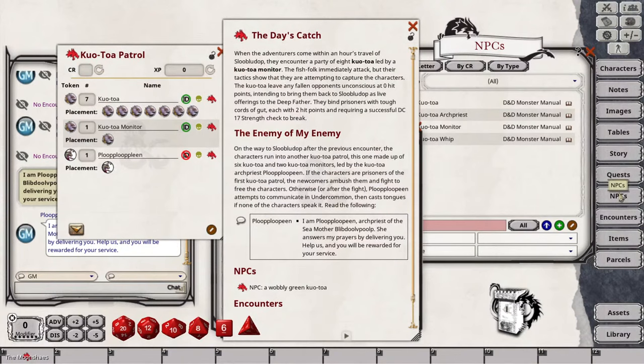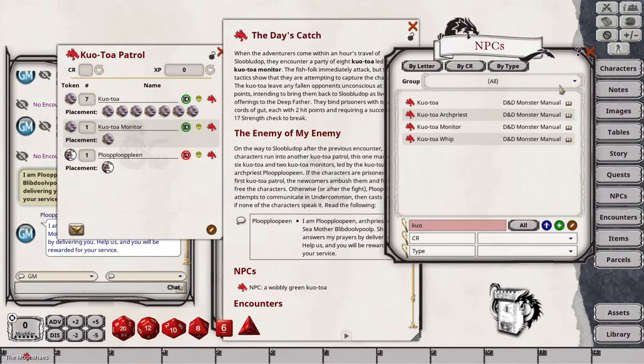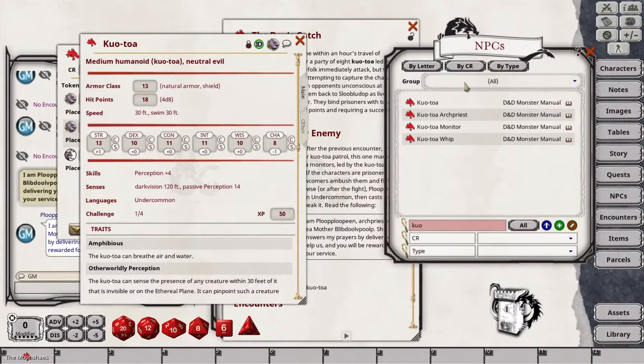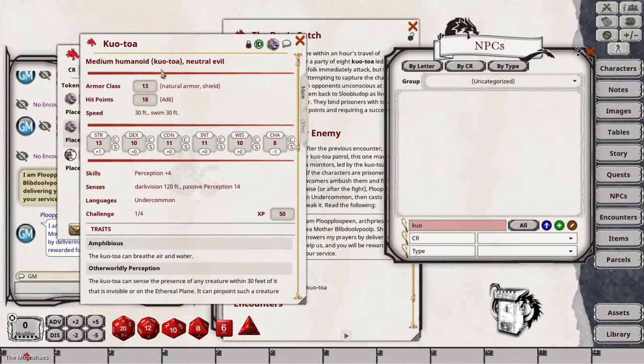And let's go to NPCs. What I would recommend you do is you pop open a Kuotoa. And we're going to go back to our new section. And I'm going to drag him in here. And you'll see here that it says read only. That's because it comes from the monster manual or one of the other books. And it's not something that they expect for you to edit. So I can't really click in, open it, and edit it. This one I did want to edit, though.